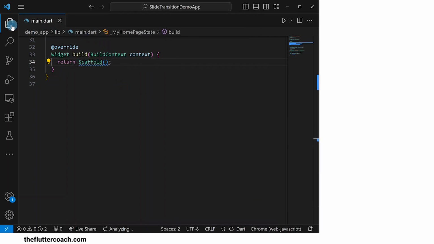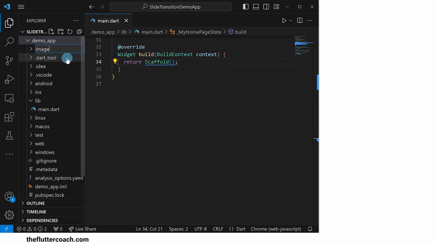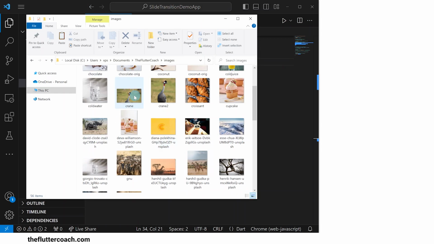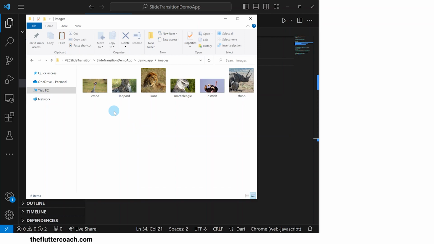After that, we will create a new folder we will call images, which is where we're going to put the images we are going to use in this project. Next, we will open up the file explorer, copy the images we need from our collection of images, and paste them in this new folder.